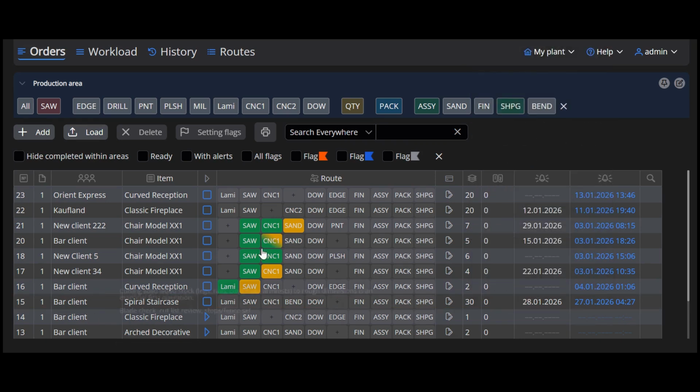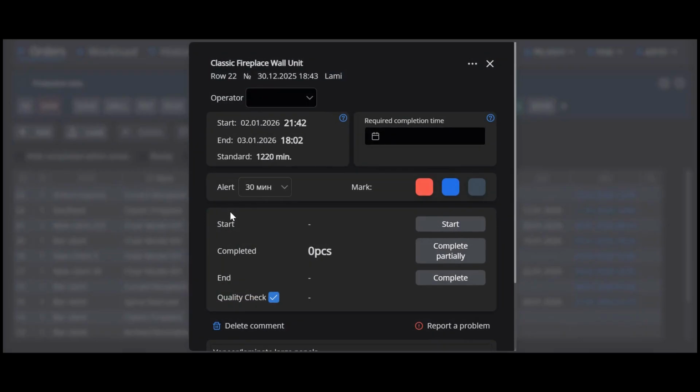You'll notice different colors in the production flow. Green means the stage is completed, yellow means it's in progress, and gray means it hasn't started yet. Here's how it works in practice. We start with lamination. This is the operator's view. For simplicity, we don't have operators assigned right now, but normally each operator sees their tasks on their own screen.